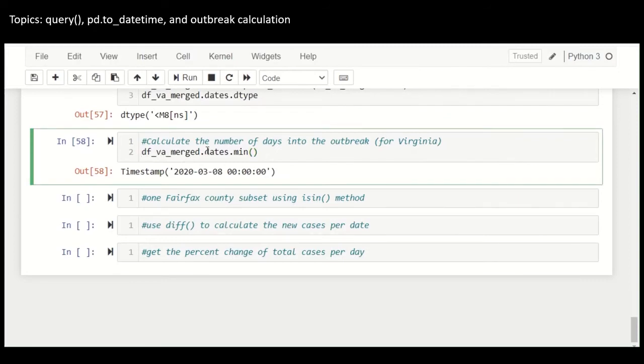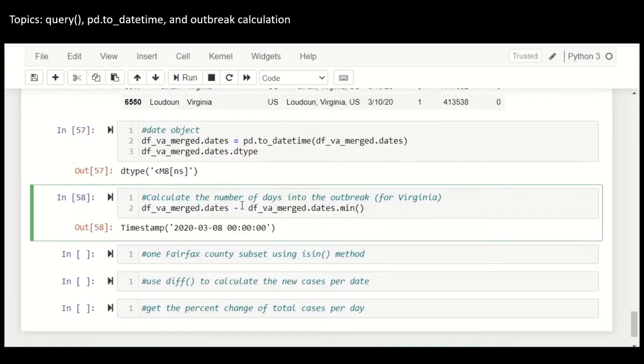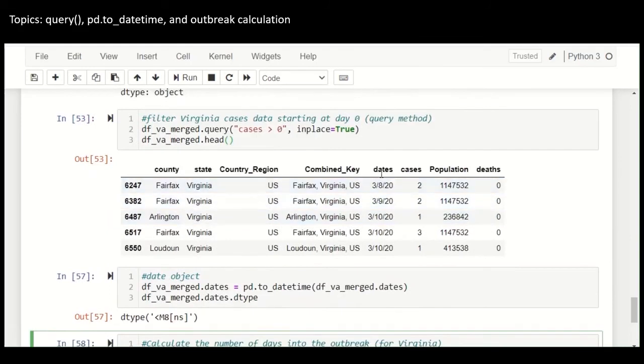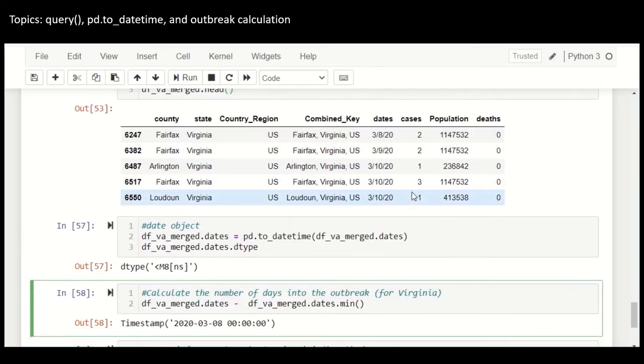I'm going to be subtracting the dates column. So the dates column here, I'm subtracting each one of these dates from the minimum date, and it's going to give me a result. Now, this is a form of broadcasting. There's no iteration, but once I do this, it's going to do it for every single record, right? So it'll iterate on every single record by itself and give me the result.